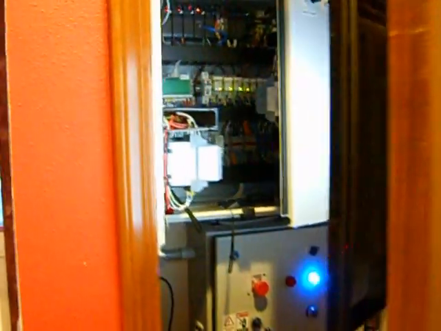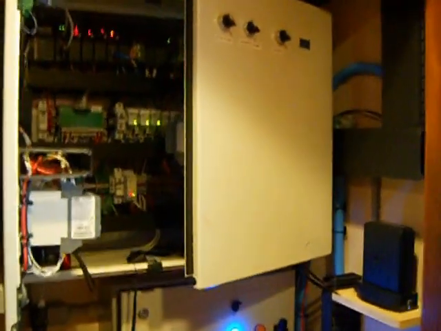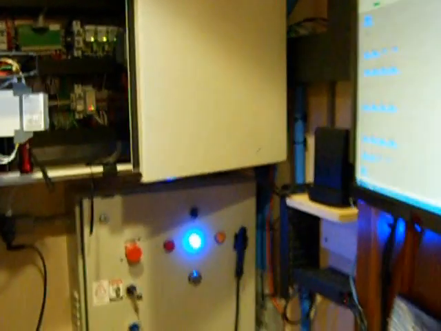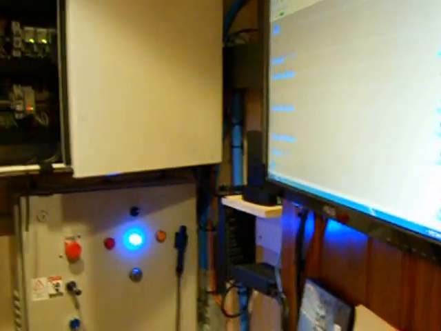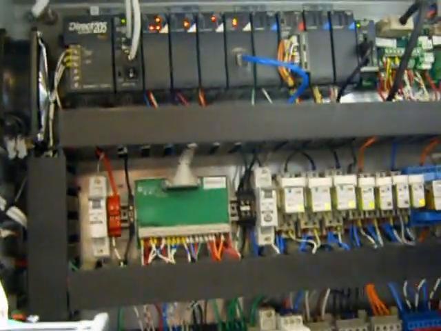Okay, a little bit of a movie here on the Reef project I'm working on. Start off, we got a closet here basically that was a coat room, and this is where I house all the controls and the automation for the Reef. This is a couple of cabinets I got off eBay. Turn on the lights here a little bit.